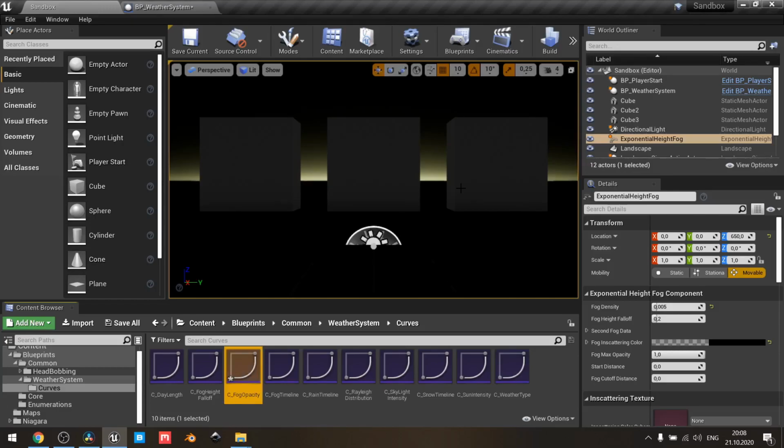This name I choose because basically I will be lerping between only two colors. The very common fog color is blue, and in case I don't want any fog at all, the color will be nearly almost black. So fog opacity is a good name for this curve.